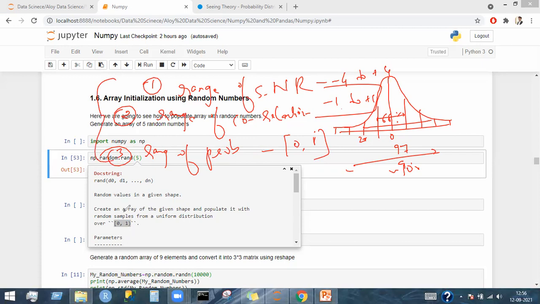Whereas here, it says the random.rand function can give you 0, but it will never give you 1. It will give you all the values which are less than 1. Between 0 and less than 1, it will never give you 1. That is what it specifies here in this round bracket.